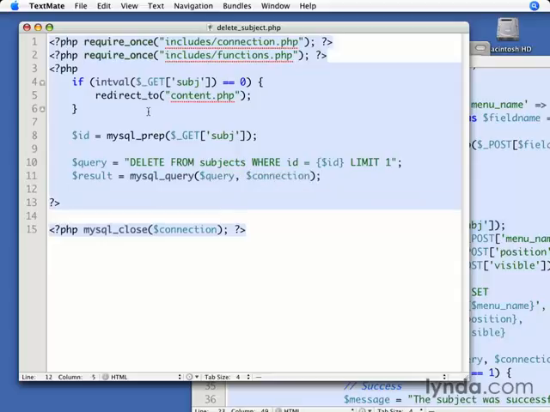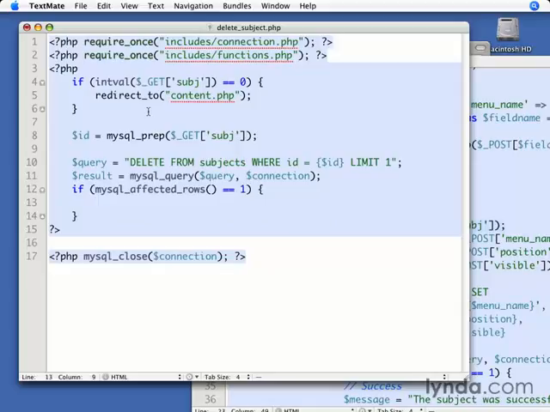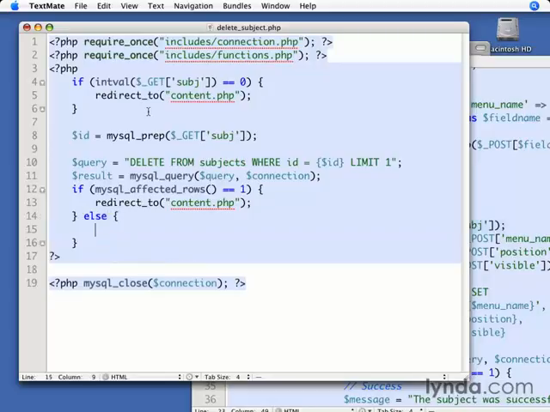Now, the way that we're going to test whether this result worked is just like we did with update. We'll have if MySQL affected rows is equal to 1, then we'll know that it worked. And if it worked, then we'll just redirect back to content.php, and they'll be able to see that it disappeared. We could go ahead and develop something more sophisticated for messaging, but for now, this will be sufficient for our needs. And we'll say else.